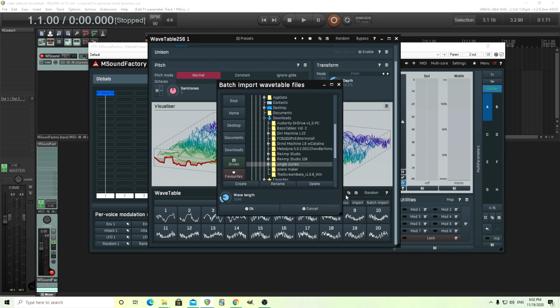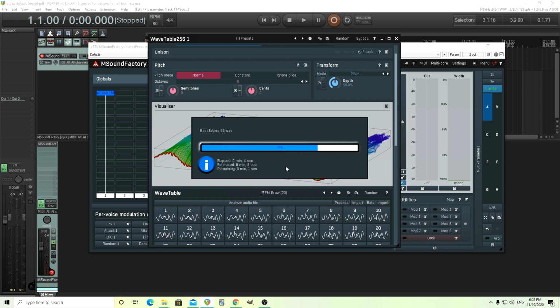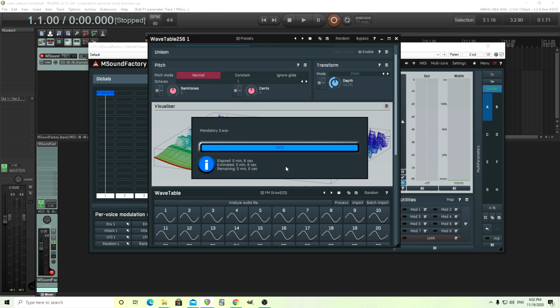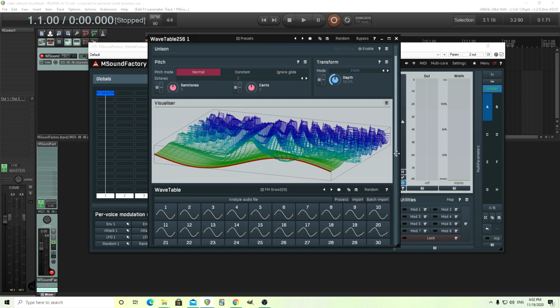So I go into batch import, wherever you have them, like I have this bass tables folder. You find this online. Luckily, there's tons of free wavetables nowadays, so just search online for free wavetables. And I click OK. You see here, it's scanning them all in. There's quite a few here. There we go, looks like it's about done. Waiting one second, okay. So now I have all these wavetables in here.